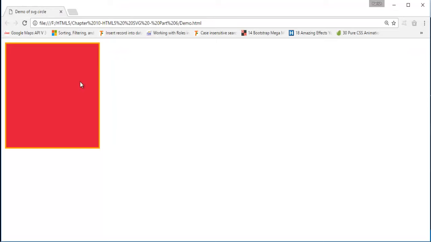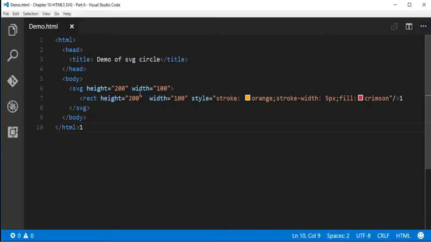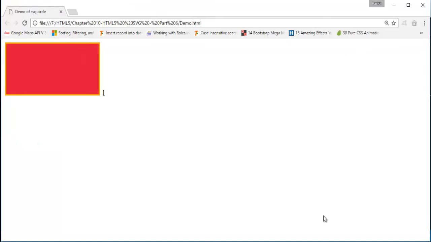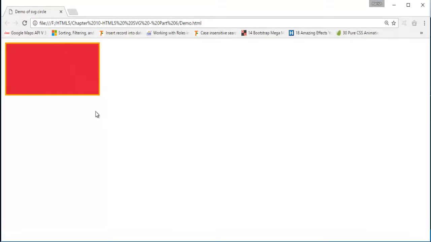Ctrl S, let me go back again and refresh. Sorry, I've specified it wrongly. The height should be 100 and the width should be 200, such that it looks like a rectangle. So we are drawing a rectangle, right? This is a perfect rectangle. Let me refresh. Somewhere I've left something out. Yes, it's here. So now we get a perfect rectangle.